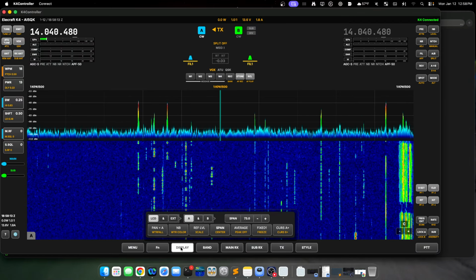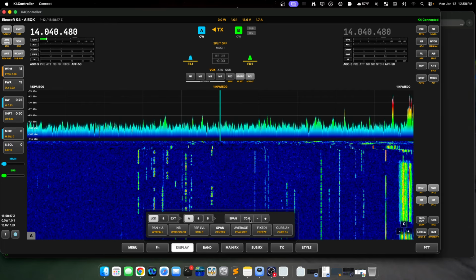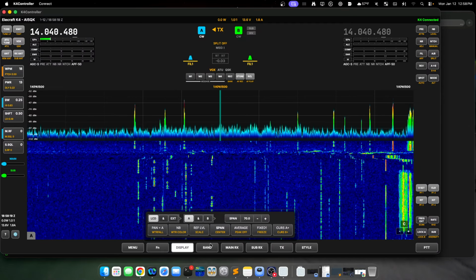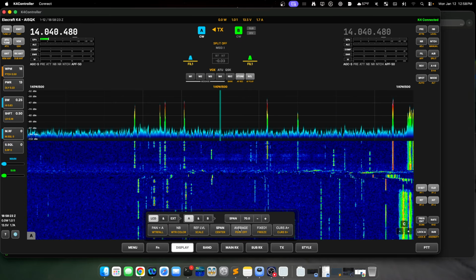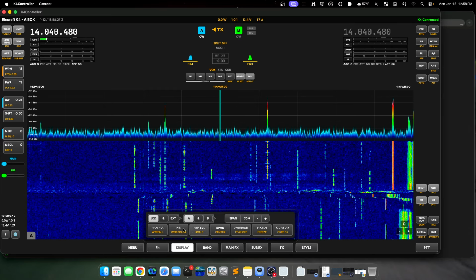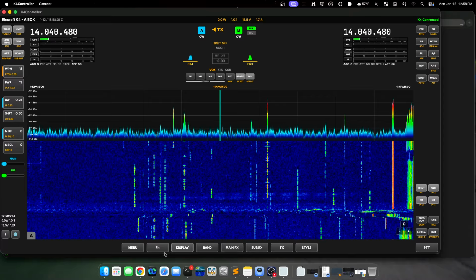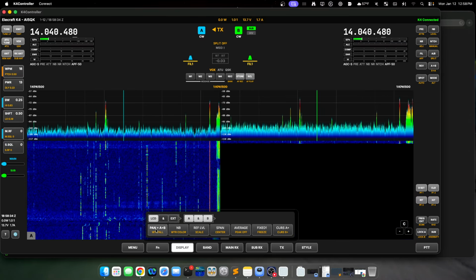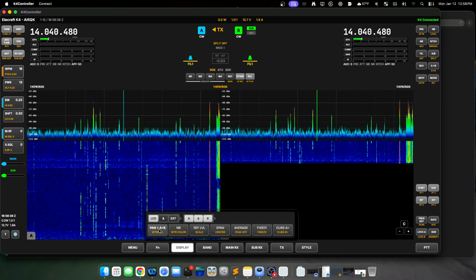You have your display. You can also use your mouse wheel here. Pan A, Pan B, right? Noise blanker, reference levels, your span, center. I haven't done the averaging yet, but the dual waterfalls have been set up already. So if we go to display, as you can see, bouncing through those just by clicking, and it's cycling through.